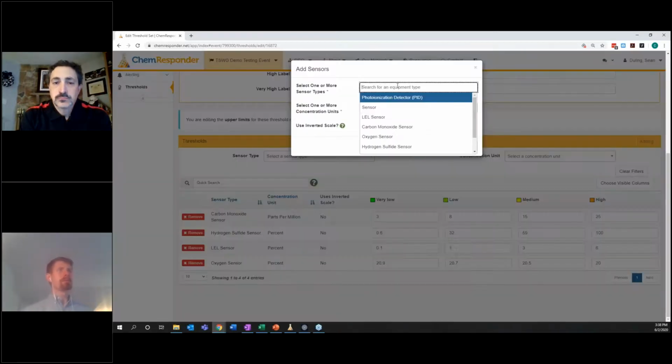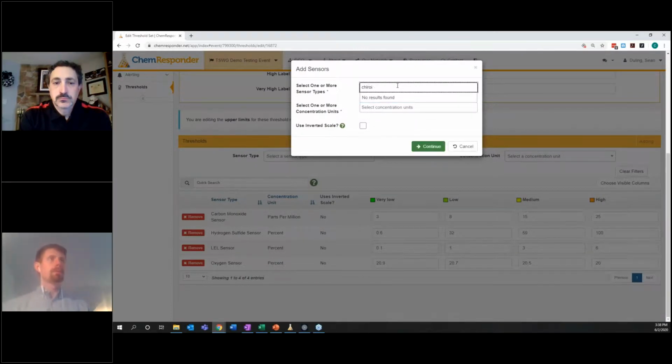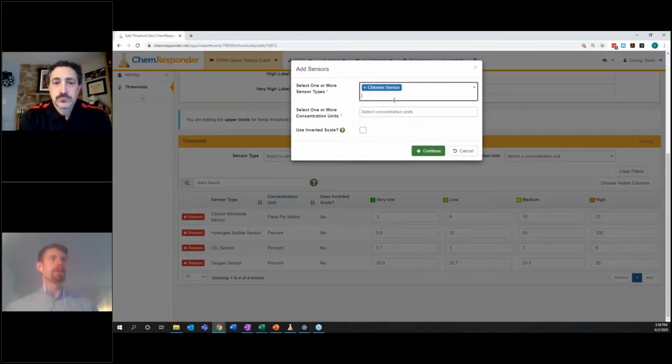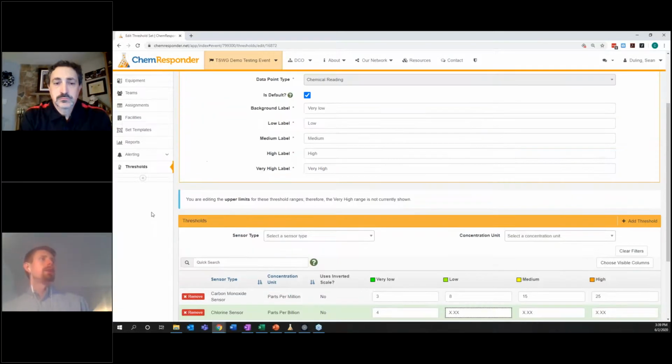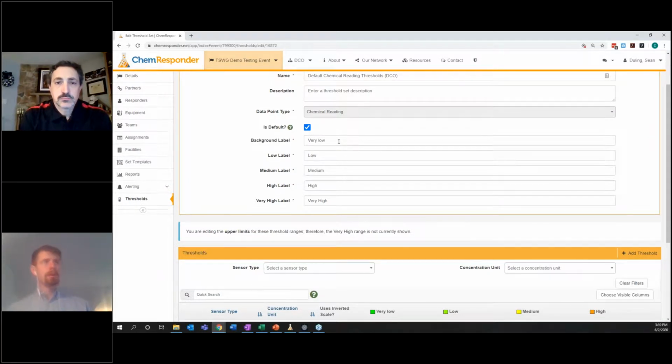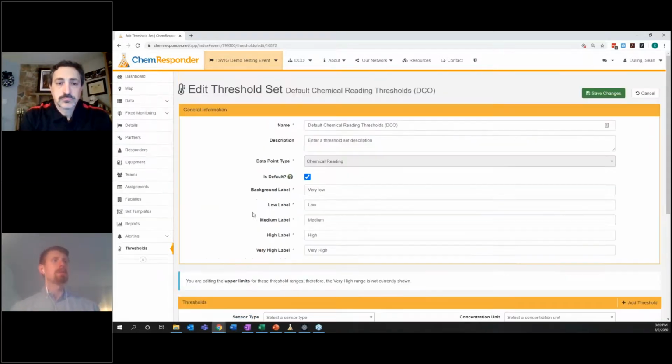You can add other thresholds. So maybe I want to add one for a chlorine sensor. You can add additional thresholds here like that. You can change the labels as well for the different threshold names. So if we don't want to use very low, you can change it to whatever you think might be appropriate.